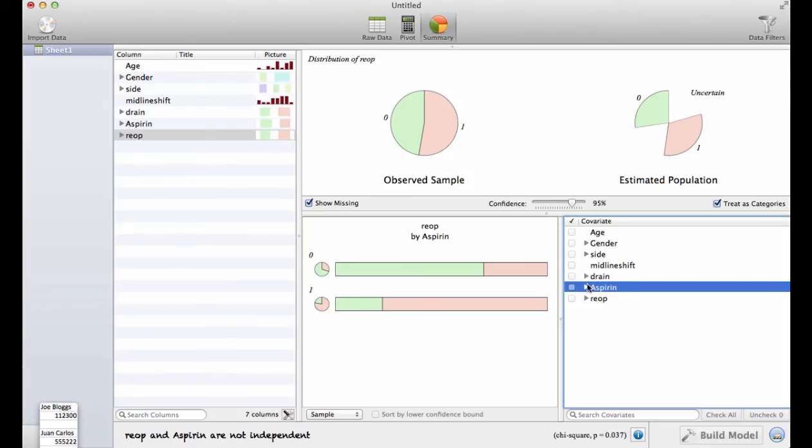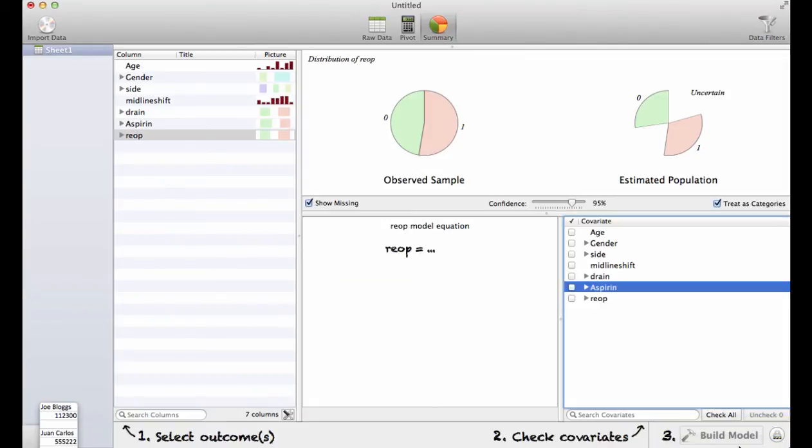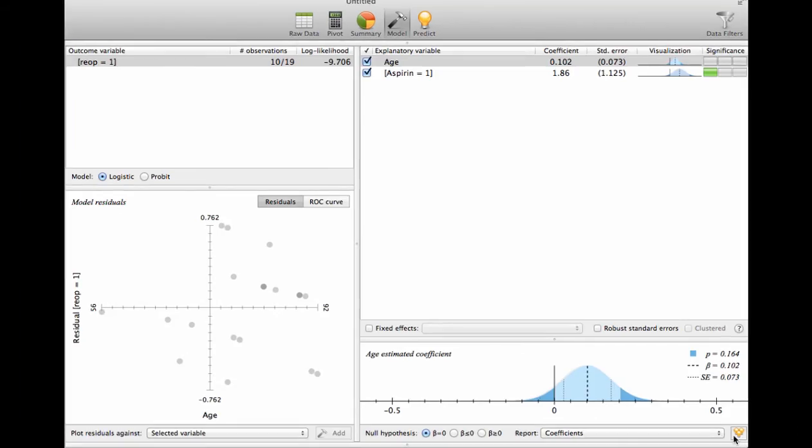To create a model, we first of all have to click this button to lock the window, and once you have done that, then you can click on the variables that you think have an influence on the outcome variable. So we thought from our previous analysis that age and aspirin had effect on reoperation. So now let's click on build model. The build model window is brought out, and we can see the two variables that we had thought played an influence in the reoperation rate have been brought over to the build model window.